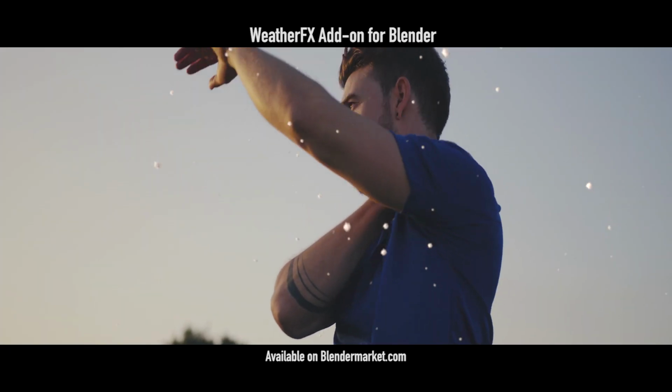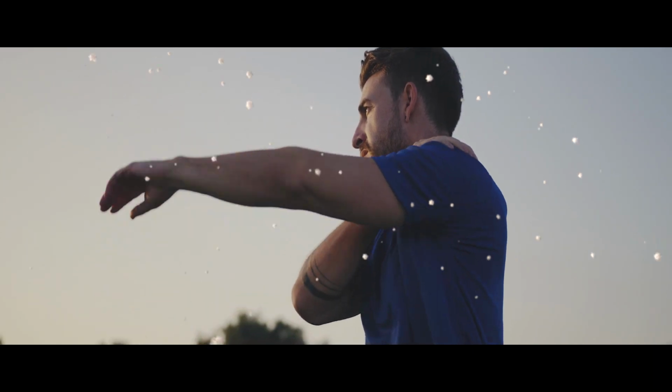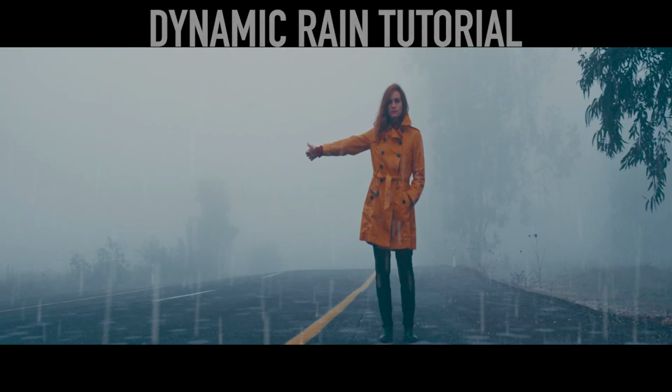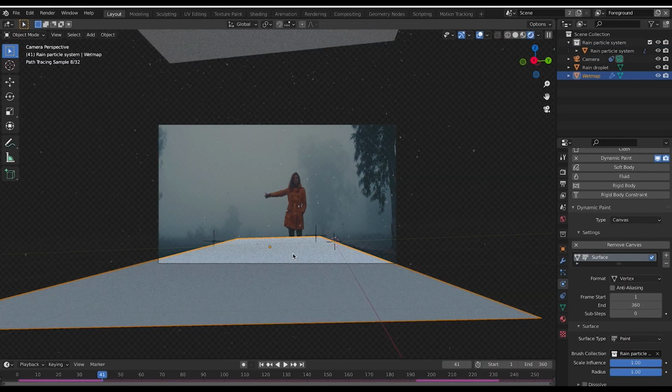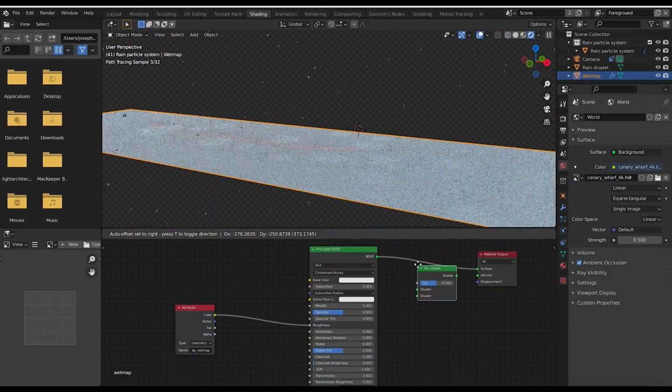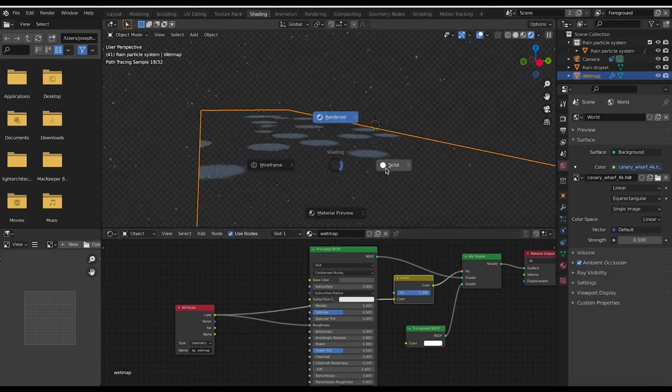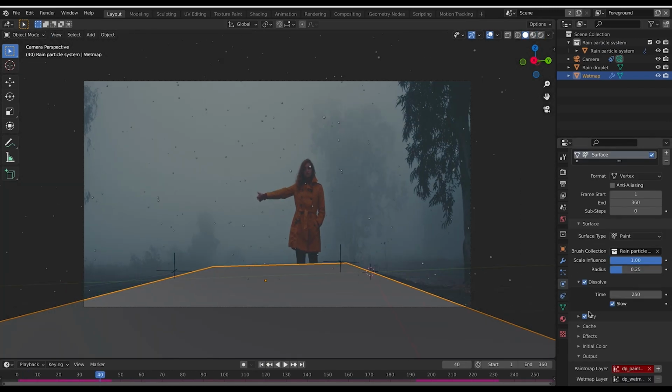In this video I'm going to be showing how you can add some interactive CG rain to your live action shots inside of Blender. To do this we'll be adding a rain particle system as well as an interactive ground plane that has a wet map attached to it that is driven by that rain particle system.